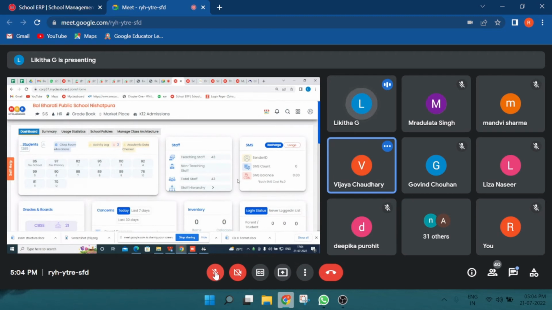Please enter the link properly, ma'am. bbps.myclassboard.com. Ma'am, that I have already done, but it is showing invalid credentials. That should not happen, ma'am. Either you have to enter the link properly. Don't copy-paste, please type it once.